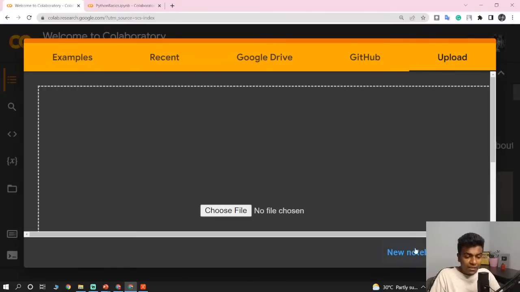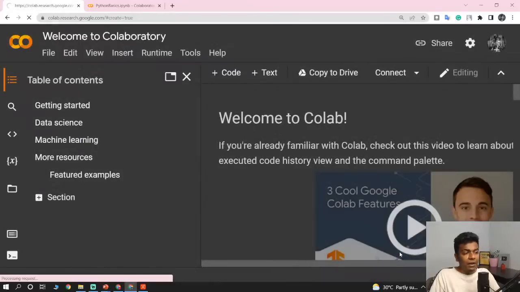So here there is a button called new notebook. On the bottom right side, we have a button called new notebook. You just simply click new notebook.